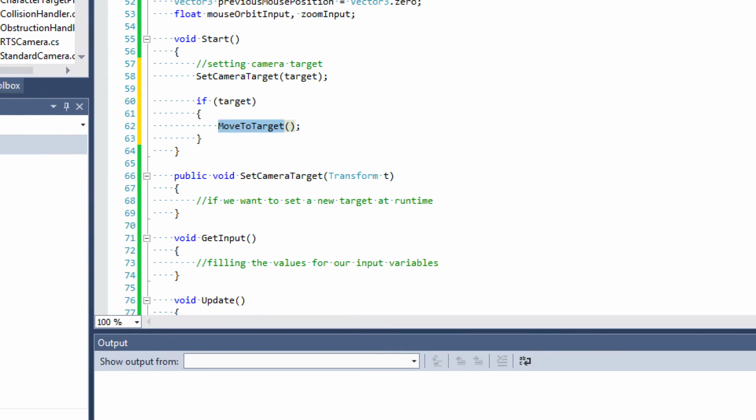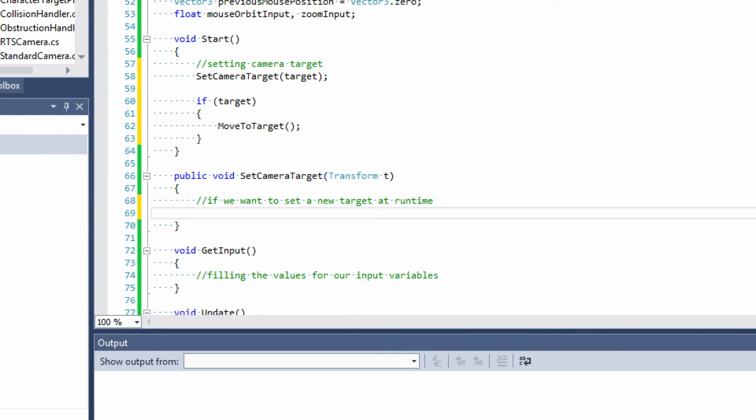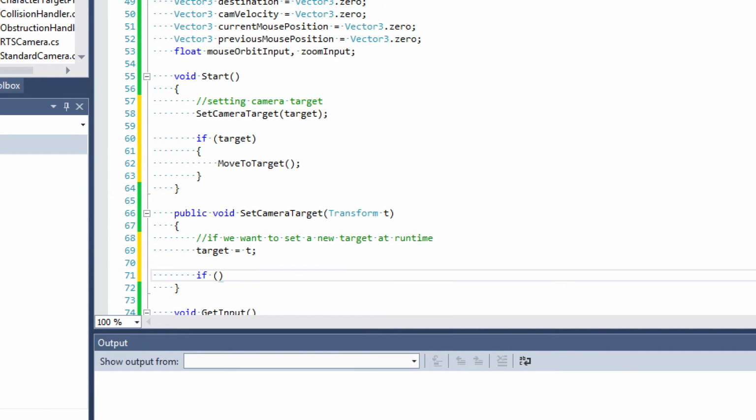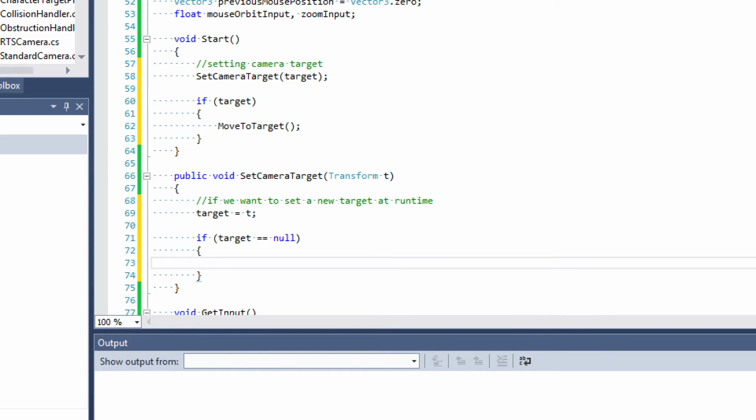All right, and our set camera target is going to do exactly what it says it's going to do. So note that we pass a transform t as a parameter, and what we're going to be doing is setting our target variable equal to that. And then what we do is we say if target is equal to null. Okay, so if at this point target doesn't exist, we want to notify the user that their camera does not have a target to reference. So we're going to debug log an error. So log error, and we're going to say your camera needs a target, because at this point the camera should have a target if t was not equal to null.